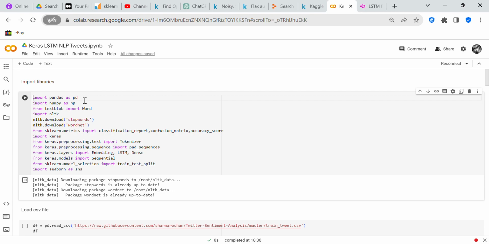And then we're going to, from TextBlob, import Word. TextBlob is a natural language processing library. We're going to import NLTK, that's Natural Language Toolkit, which has been around for a long time, but it's still being used. And we're going to download stopwords and WordNet.